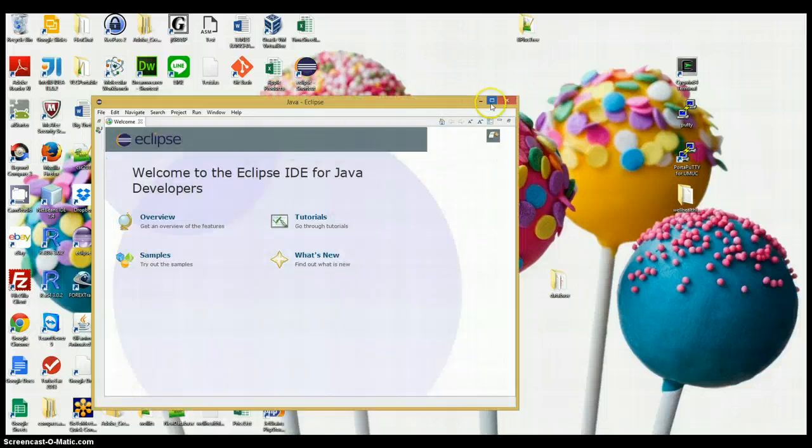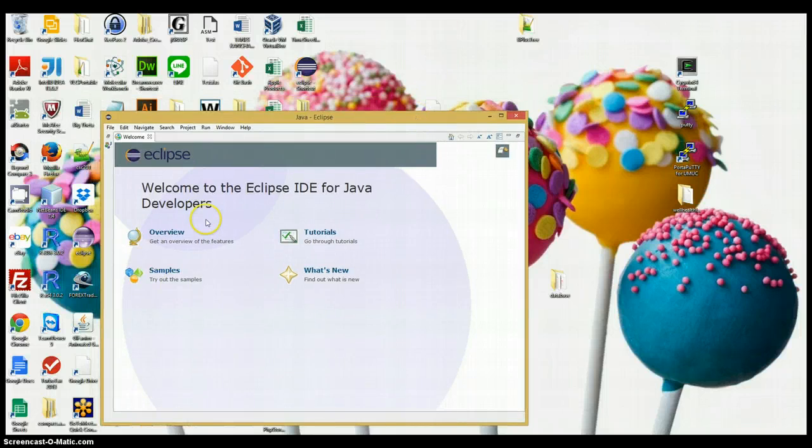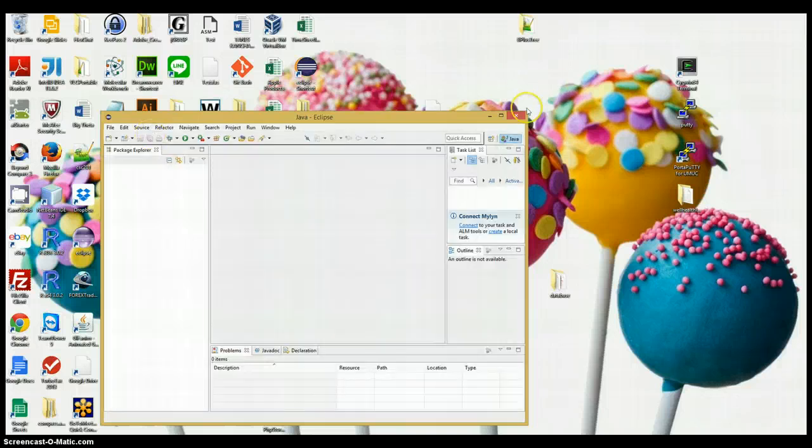Alright, so when you have a fresh workspace, it's going to look like that. Before, I opened another workspace that has several Java projects, so it looks different. But if it's brand new, you can see the welcome page. Feel free to walk yourself through this. For now, I'm going to close this.